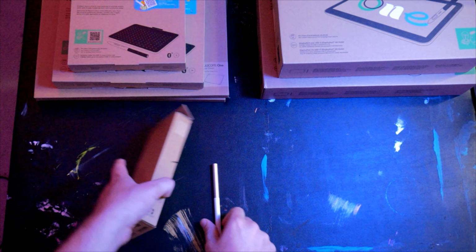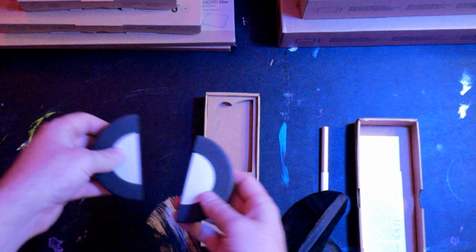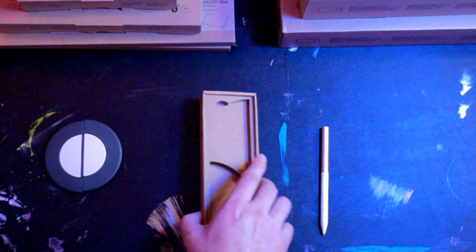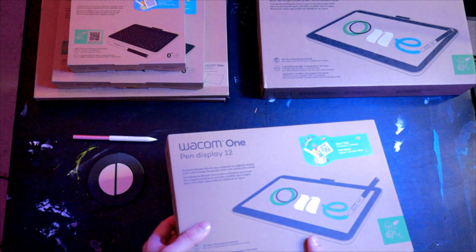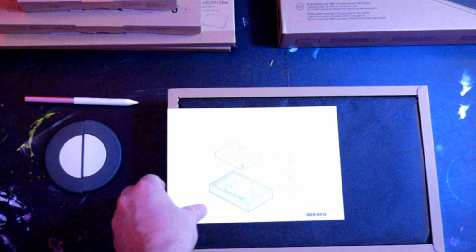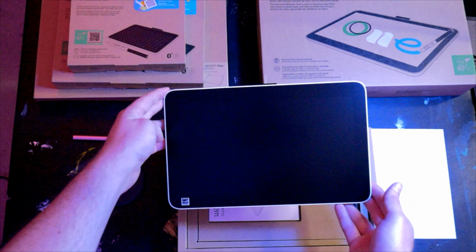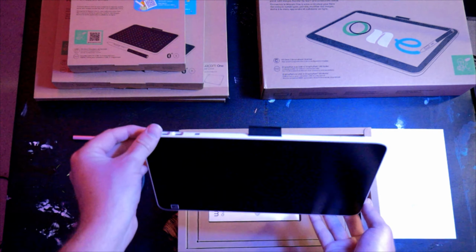Next, let's open the stand. And this at first might not look like a stand to you. You'll see what it can do in just a minute here when I open up one of the Wacom Ones. Let's start with the 12-inch model of the pen display. Inside we have a quick setup guide. And then with some more of that fabric stuff, we have the tablet itself. Here you can see it's in really nice condition with no fingerprints on it. It's not going to stay that way for long.